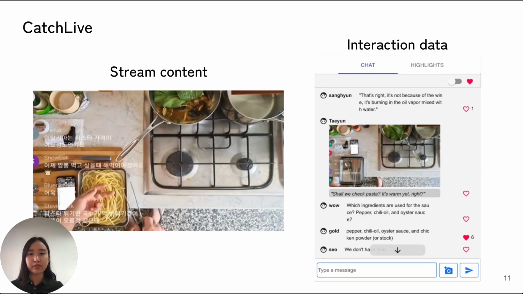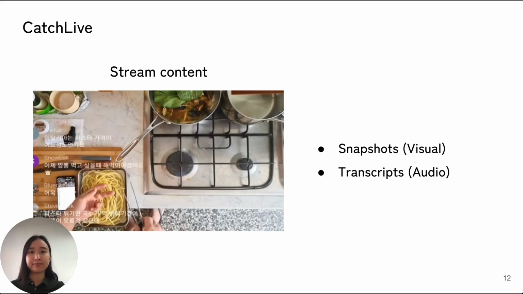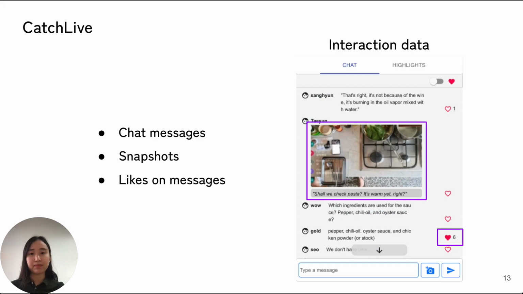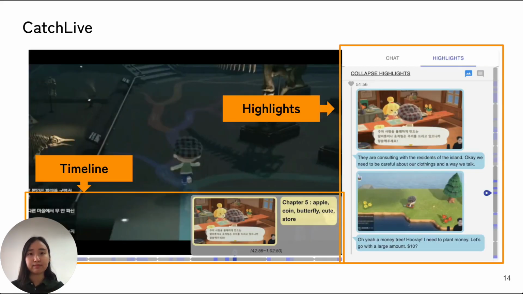To provide such a summary of a live stream, CatchLive uses both the stream content and user interaction data. For the stream content, CatchLive uses snapshots and transcripts of the stream. For the interaction data, CatchLive leverages 3 types of user interaction, which are chat messages, snapshots, and likes on messages. In addition to normal chat messaging, users can take snapshots of the stream to share interesting or important moments of the stream. Using this interaction data along with the stream content, CatchLive provides a summary of live streams in a format of timeline and highlights.